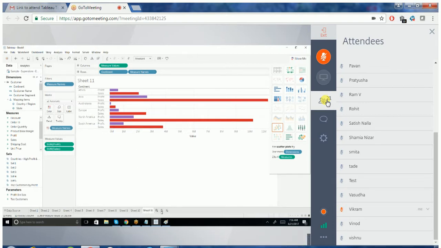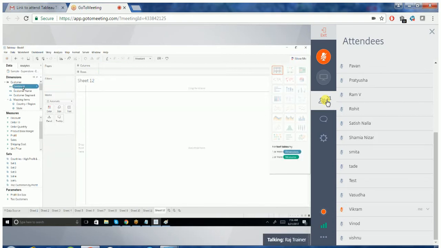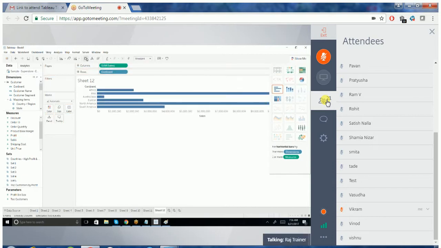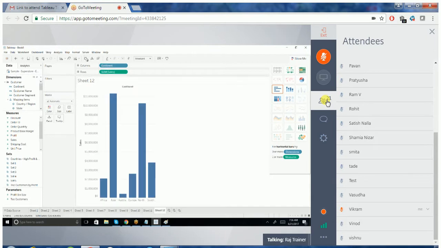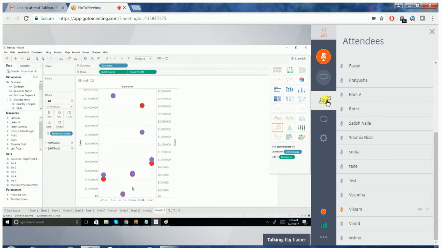Same way, we can also analyze in the dual axis. Dual means both the sides. The name itself shows you, you can understand. Now I have a continent, on one side I have sales, and on the opposite side I can drag profit. One side you can see the sales, the other side you can see the profit.